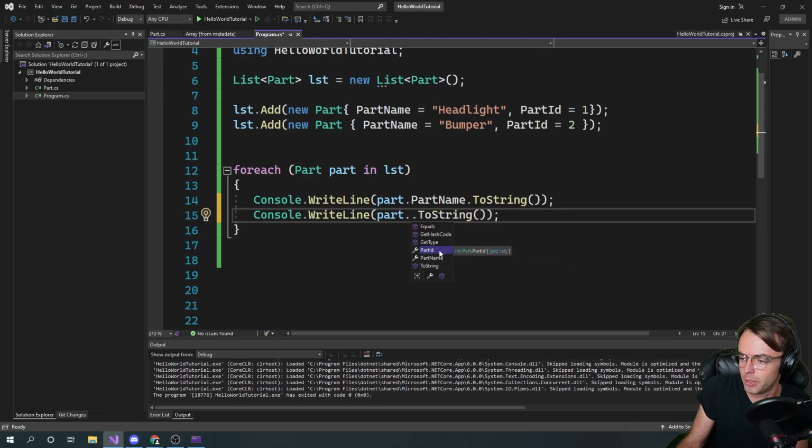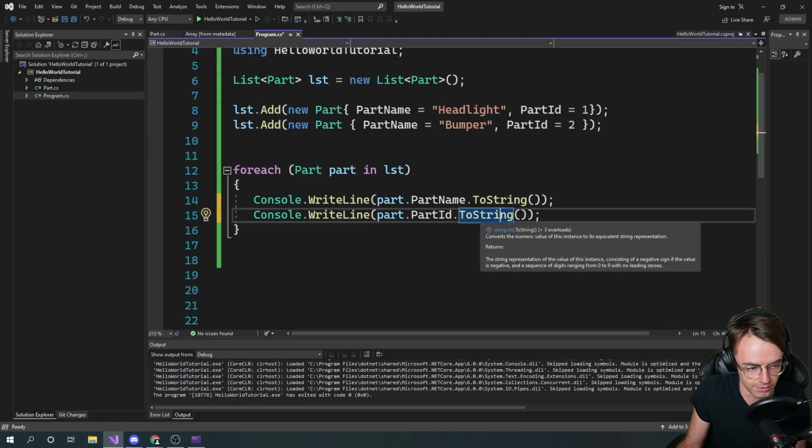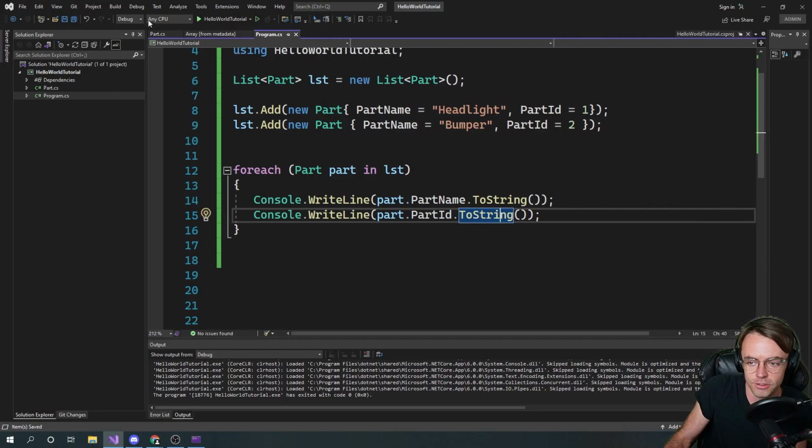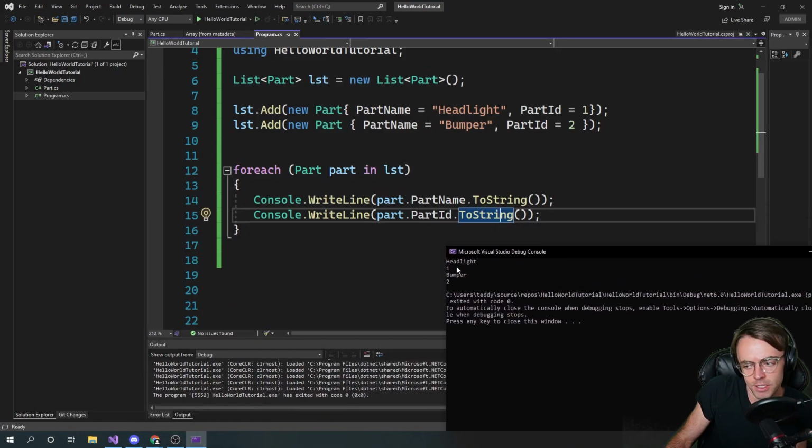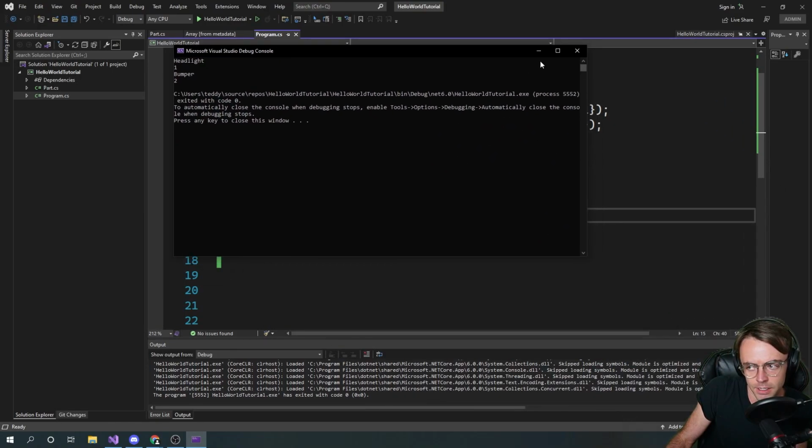So go down through here, and then we need to actually go to our part ID. And that one definitely is going to need a ToString, because that's an integer. I think the string will just display, but once again, we'll make sure that they both are turned into strings. Yep. There we go. And it iterates through each one of them and displays them onto the console.